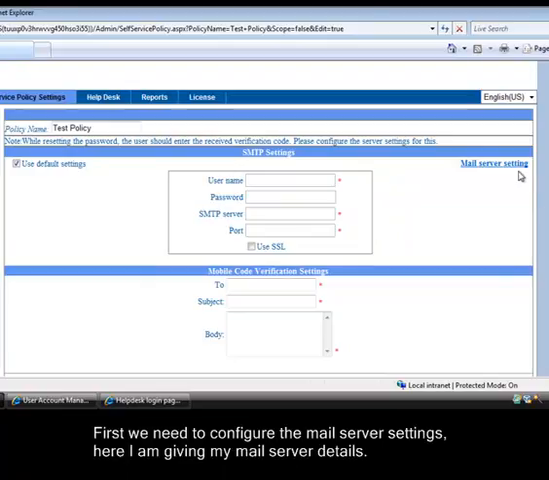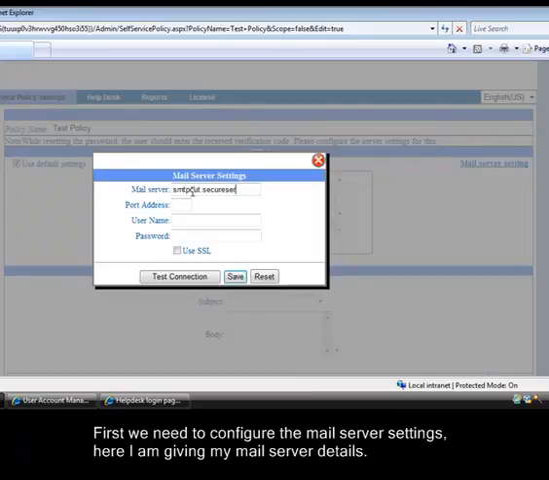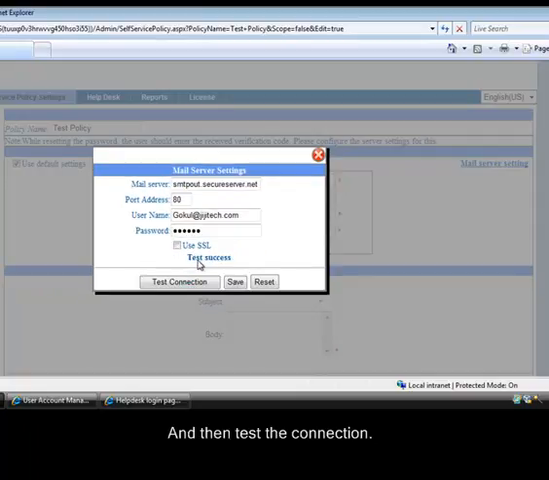First we need to configure the mail server settings. Here I am giving my mail server details. And then test the connection. Finally save it as a default setting.